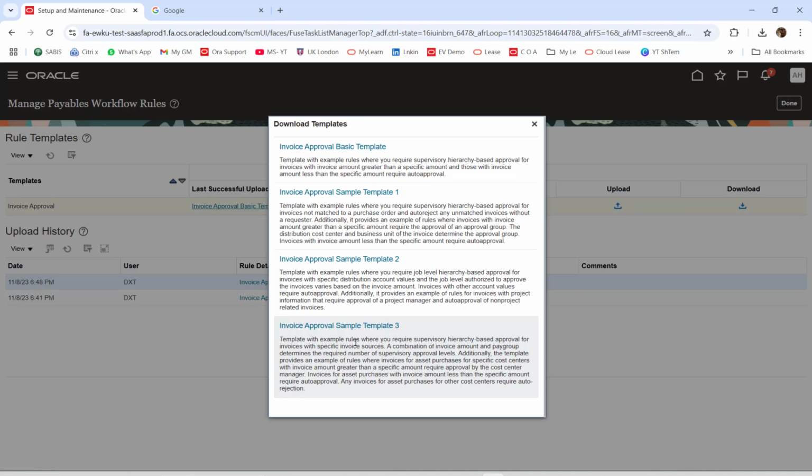Sample 3 also contains sample rules required. Business rule 1, all invoices for a specific business source require approval by the supervisor hierarchy. Invoices from a certain invoice source require approval by a specific approval group. Business rule 2, all invoices for asset purchases for a specific cost center with an invoice amount, for example, more than a specific amount, require approval by the cost center managers. This is like a template or a sample.